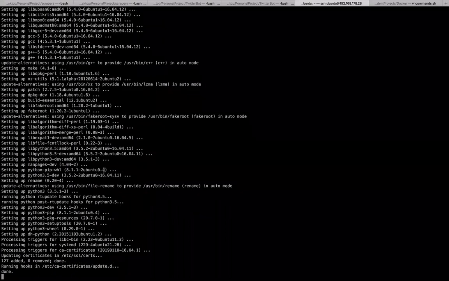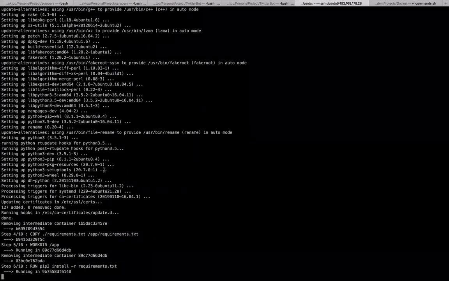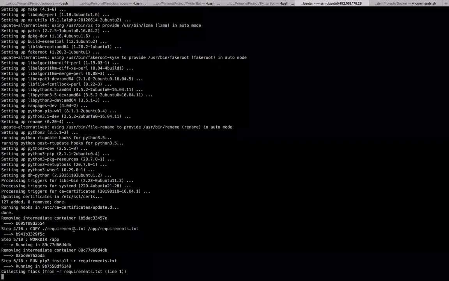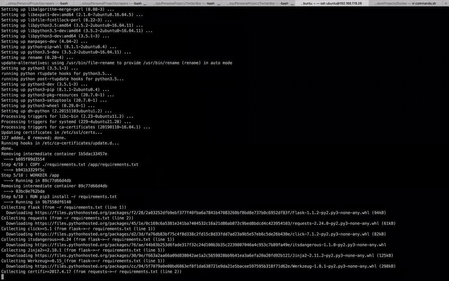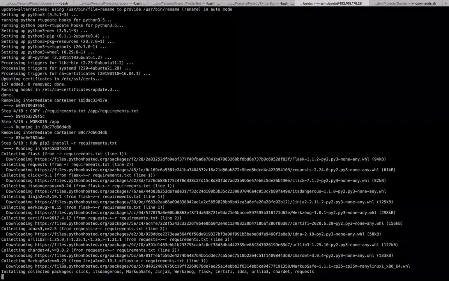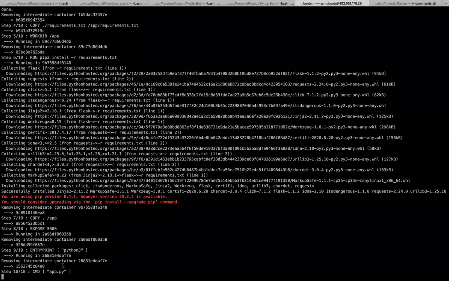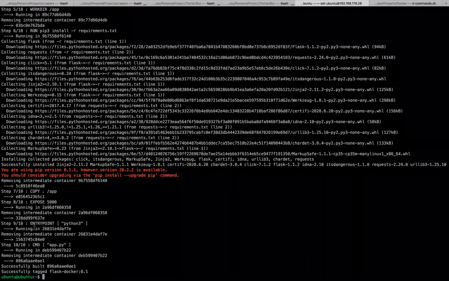It's almost done. And now it's going on to the next commands. So pip install, it's doing a pip install, collecting Flask requirements. You see the pip installation is going on for Flask. Okay, so once it went, it copied over everything. It exposed the port 5000, and you see successfully tagged Flask Docker 0.1.